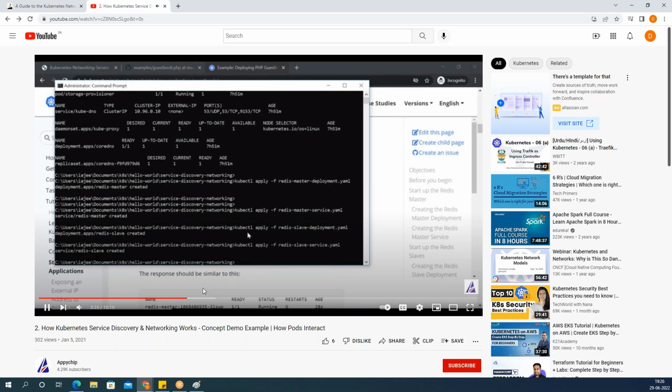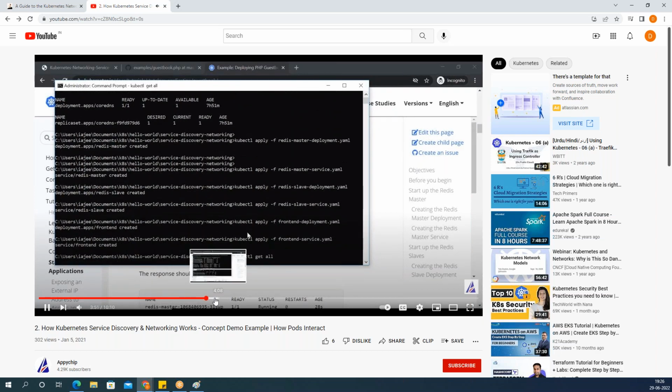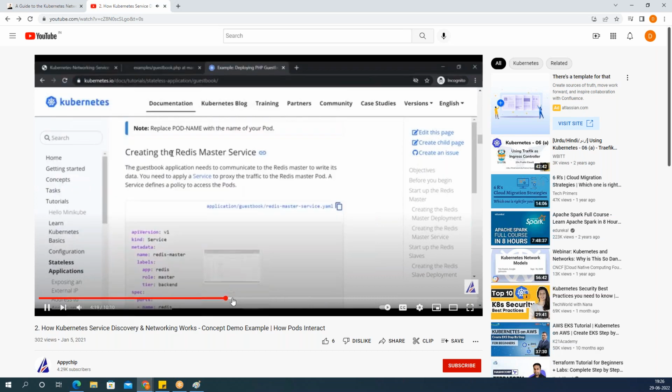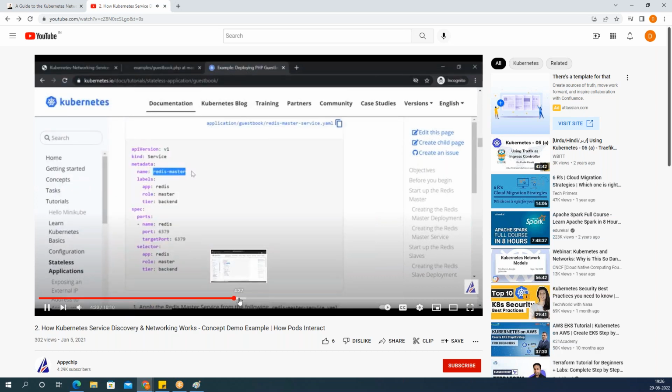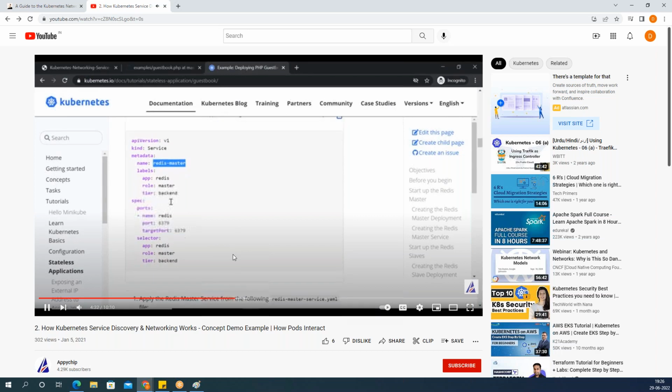Okay, now. So let me show you. In the application configuration, somewhere, see, this is the service name for the database.